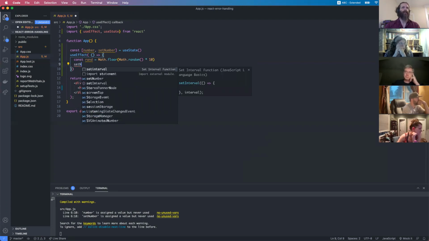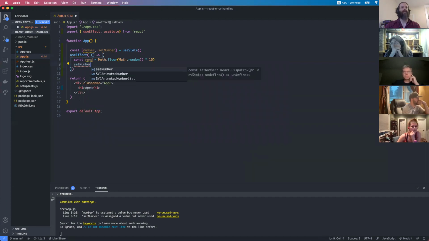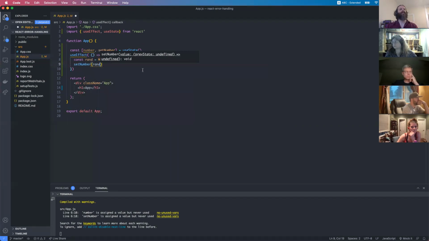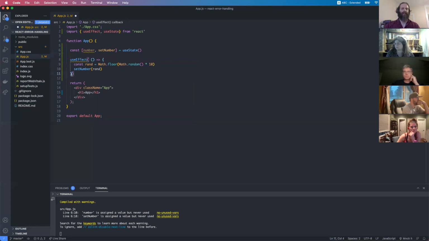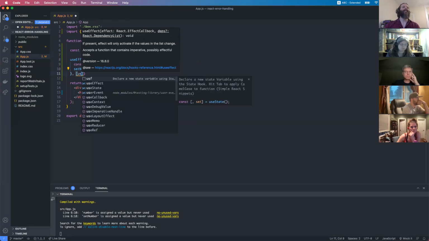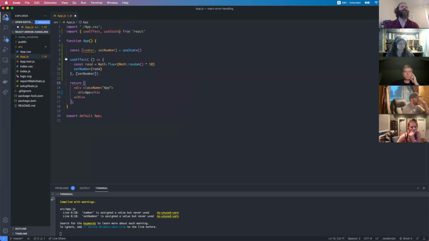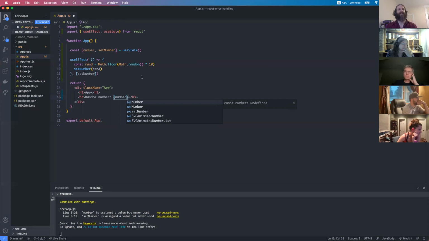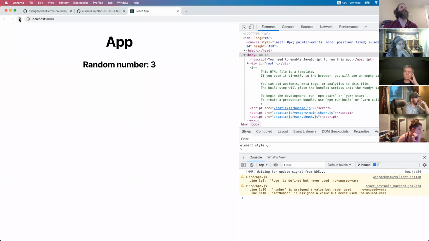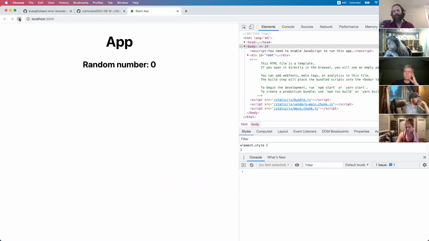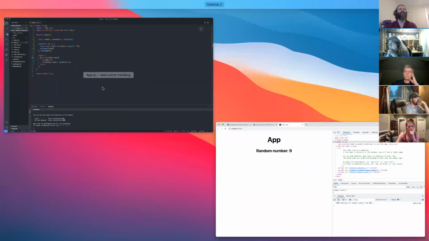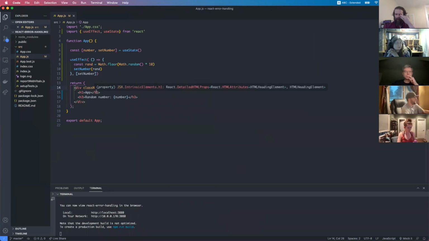So setNumber. Oops. And the number will be rand. And then we will pass in setNumber. Okay, and then here we'll display the number. All right, save that, and that's working. And if I refresh, I should get more random numbers. So nothing surprising here.